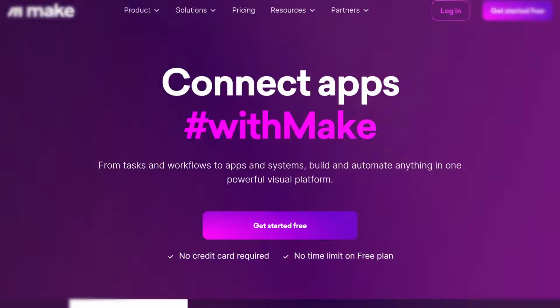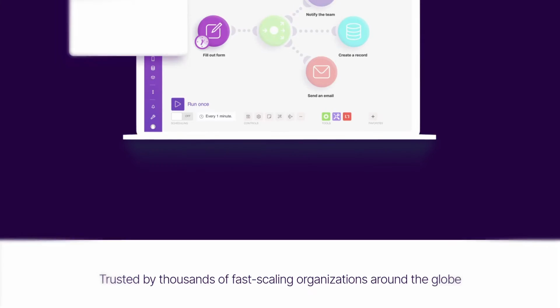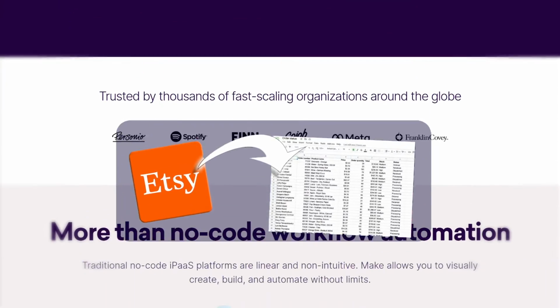In this video, I'm going to show you how to use an automation platform called Make to automatically transfer your Etsy orders into Google Sheets. This will give you complete control over your Etsy data. Let me give you a quick demo of what we're going to do today, and then I will show you how to build this from start to finish later in the video.